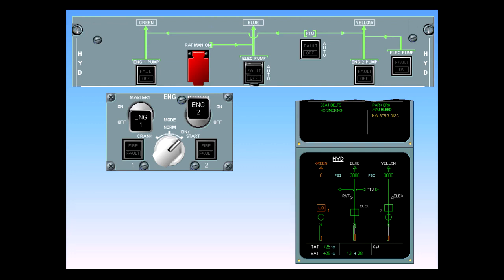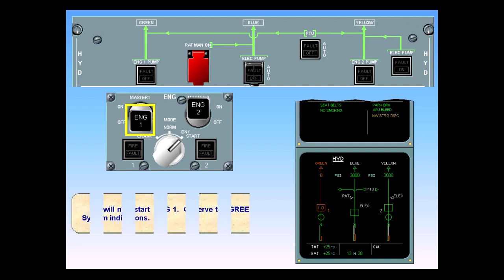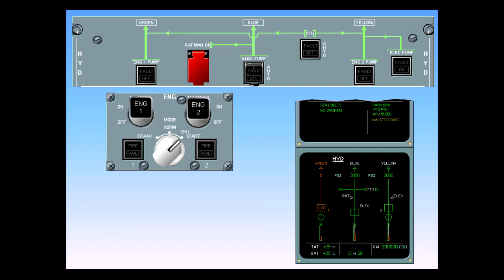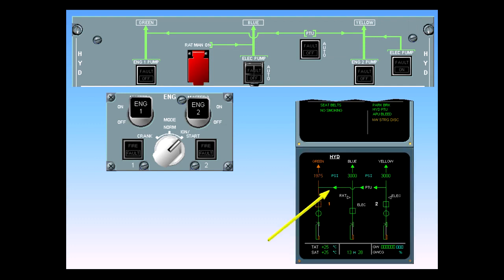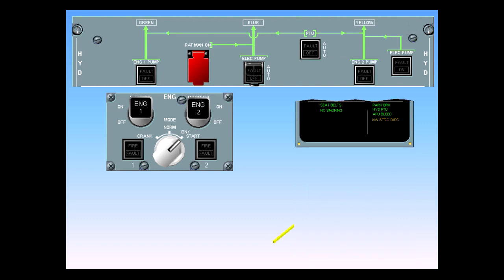We will now start engine 1. Observe the green system indications. As soon as the second engine sequence is initiated, the power transfer unit, PTU, is tested. Notice that the green PTU line connects the yellow and green systems, pressurizing the green system to 3000 psi.